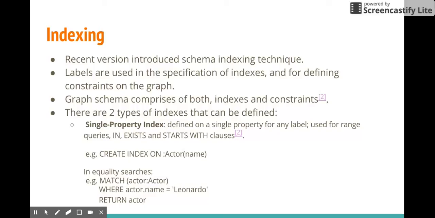So there are mainly two types of indexes that can be defined. The first one is a single property index. A single property index is the one that is defined on a single property, as the name suggests, for any label. And as you can see, the create index example is shown, where an index is created on the name of the node actor. This single property index can be used in equality searches, for which the example is shown. As we have created an index on the actor name property, we can use it to search Leonardo in our graph database. We can also drop this single property index by using drop index on actor name.